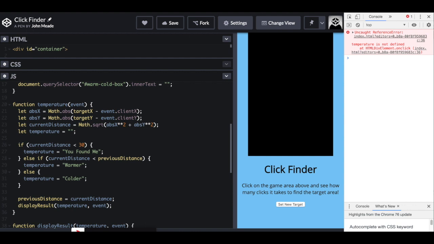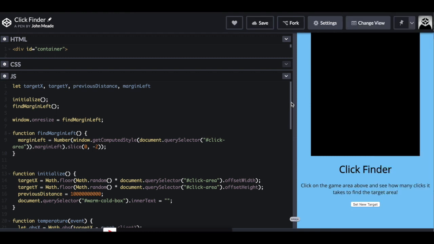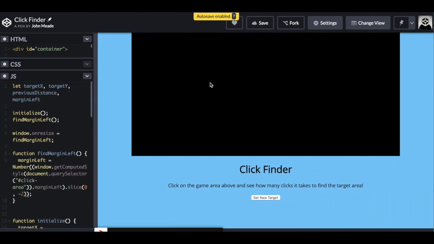Everything is looking right to me, so let me restart or reload this. Oh, here we go. Unexpected token. And let's make sure we have our parentheses right. All right. There we go. So I was missing a parenthesis, so it crashed everything.